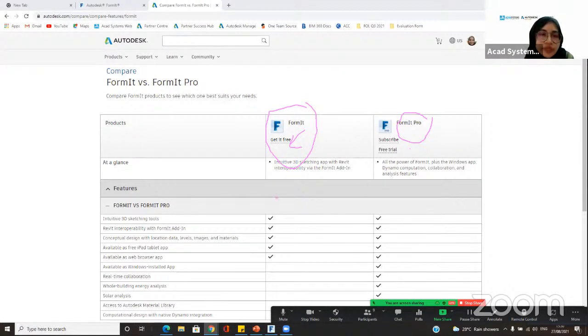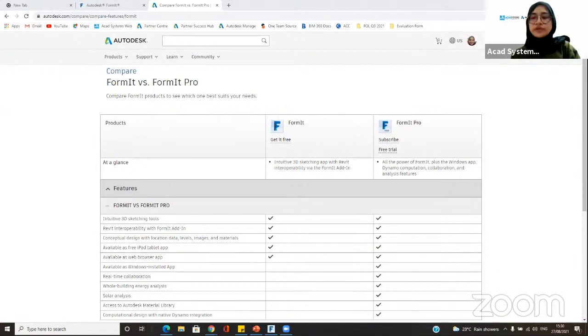So the difference between these two is that Formit here is only a web browser app, or you can also access it from your iPad. So basically you need to have at least an Autodesk account to access it on the web. All right. And if you want to use it in the software, that is Formit Pro. I think that's pretty much everything on Formit Pro for the 3D modeling.